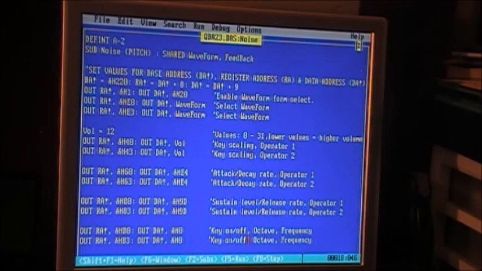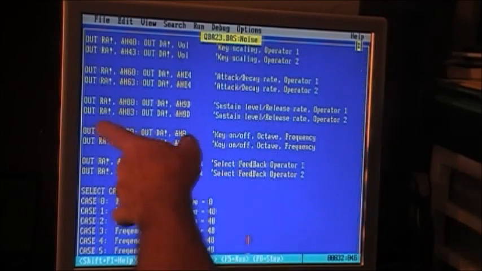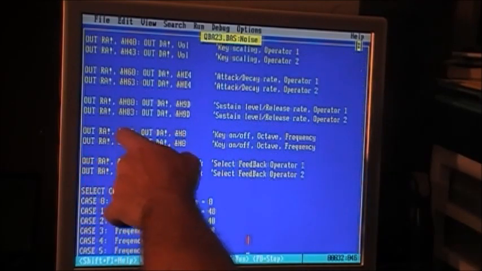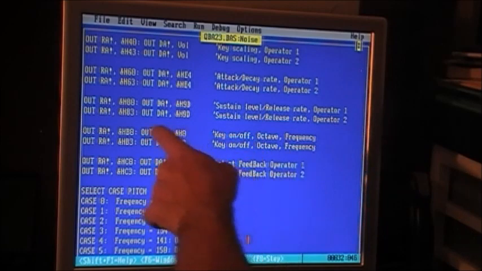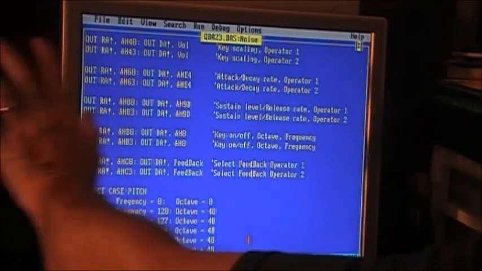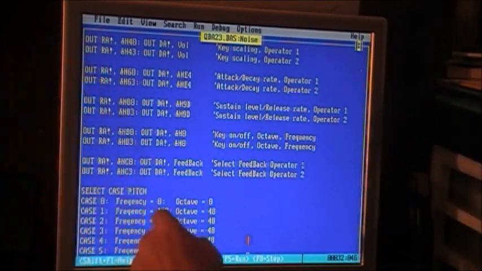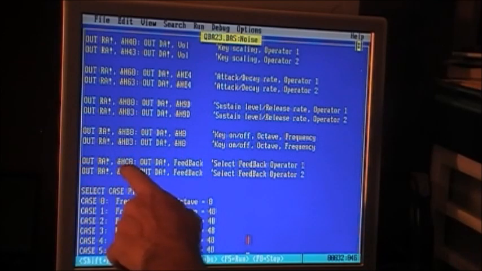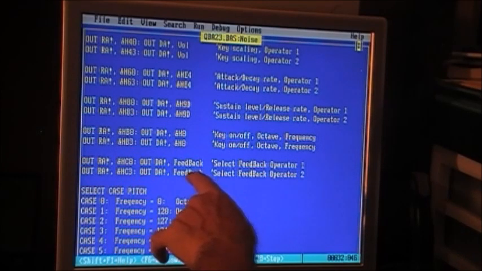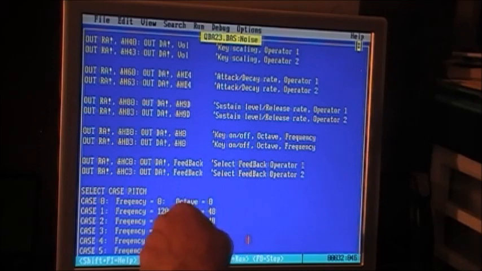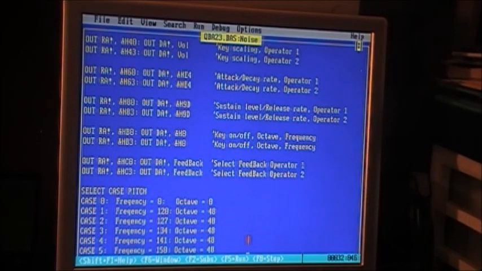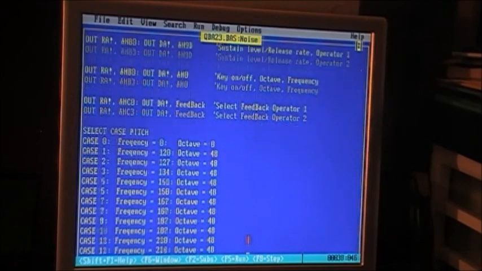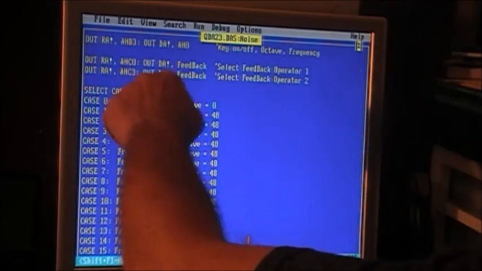Next we come to register B0, and that's the key on, key off, octave and frequency. Basically we're just sending 0 to both registers, so it's silence until we're ready to play a note. Now finally we go to C0 and C3. That's the feedback. It's either a 12 or 0. For the first operator and second operator, we select the feedback. And there you have it. Now we go to select case pitch. That's the parameter you send to it.